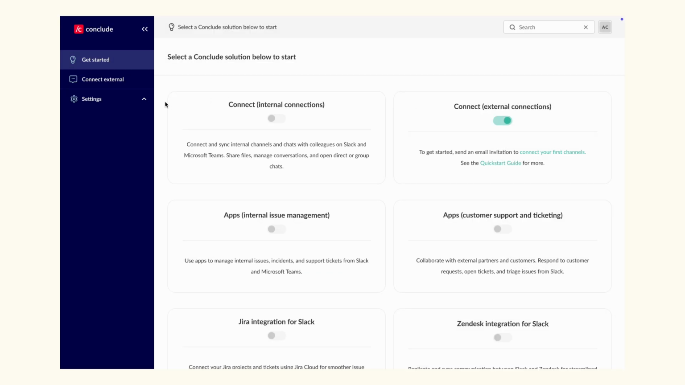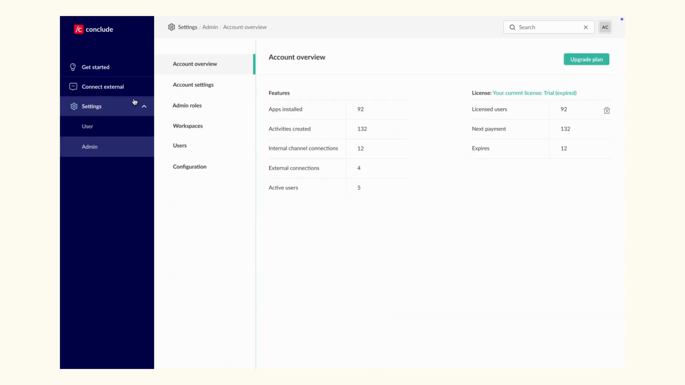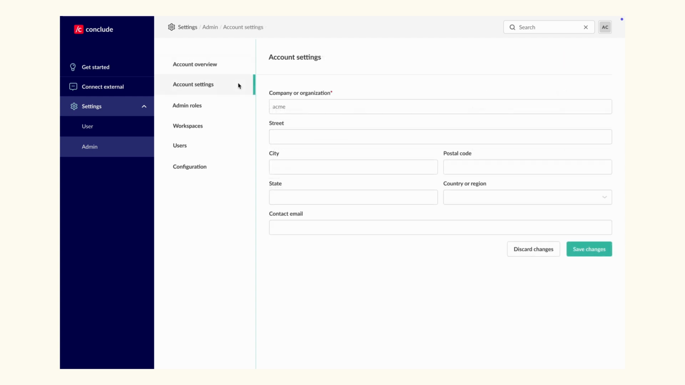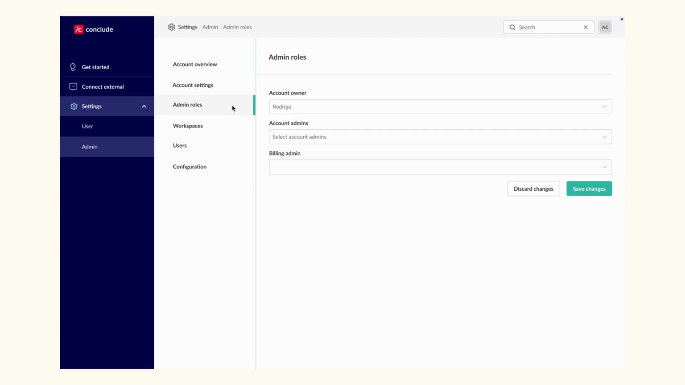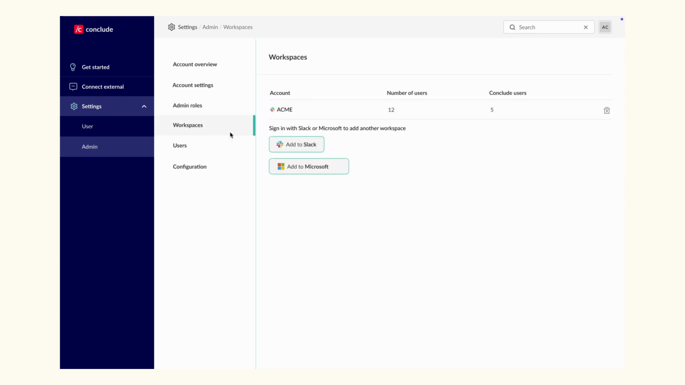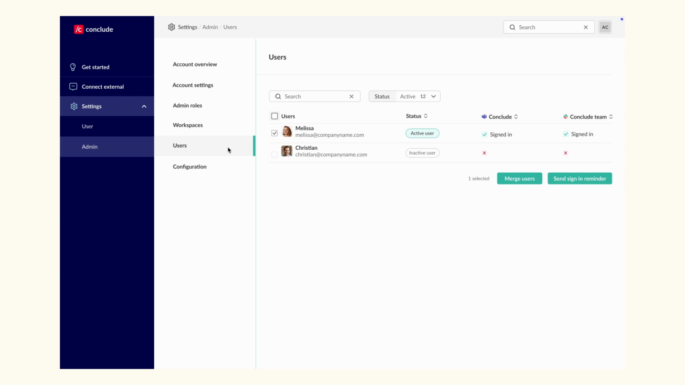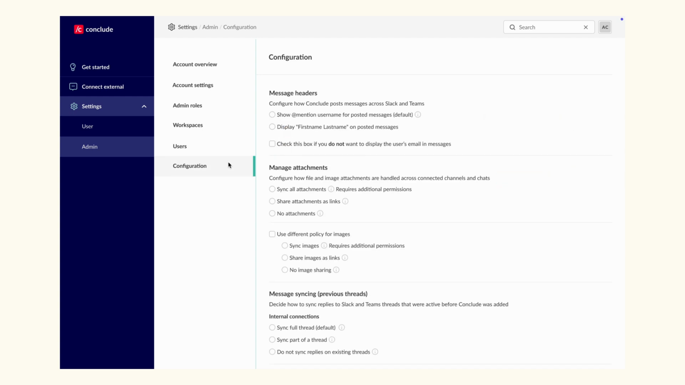Let's take a quick look at the Settings section, where you can manage information and users. Here, admins can see an account overview, including all channels, active users, and billing, adjust the organization's account settings, set roles, and define who can manage teams and connect channels. View and manage the teams and workspaces connected to Conclude. See a list of active and inactive users and send reminders for users to connect Conclude to their Slack or Teams account. Adjust how messages and files are handled and synced.